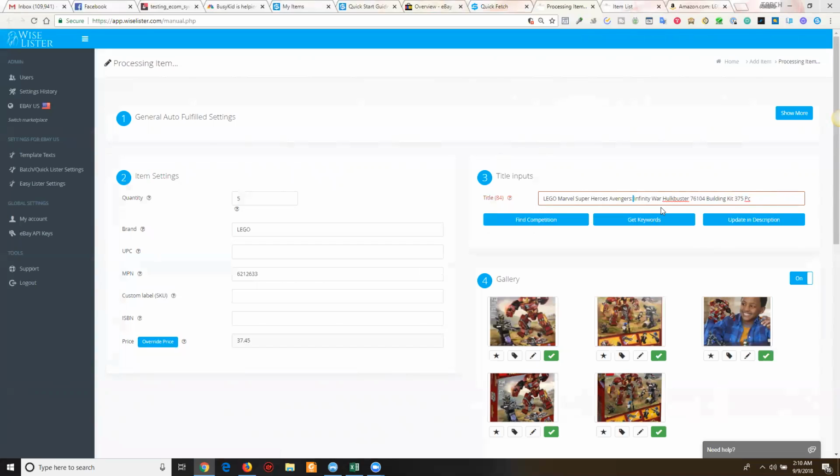Still need more. Lego Marvel superheroes. I'm gonna take out the word building. Kit, and I'm gonna put set in here. Okay, so I've updated my title, so now I'm gonna click update and description.